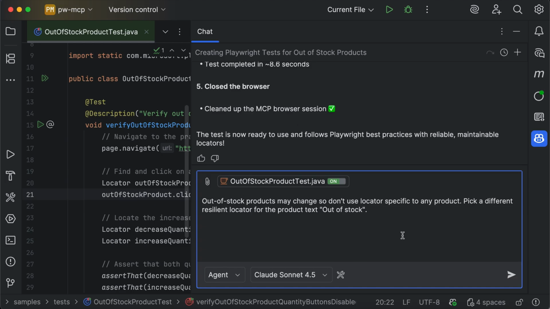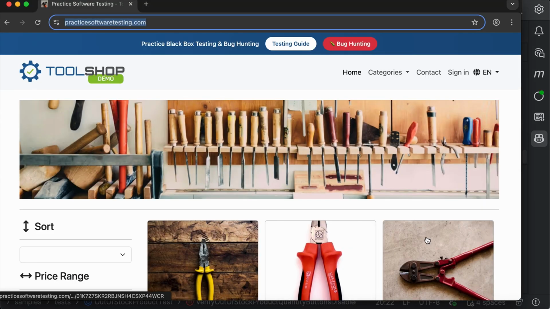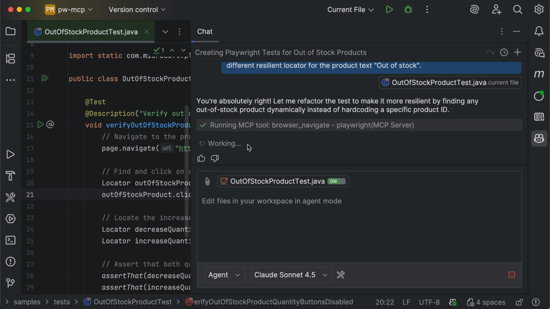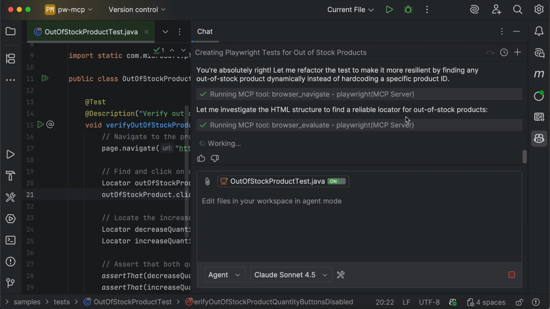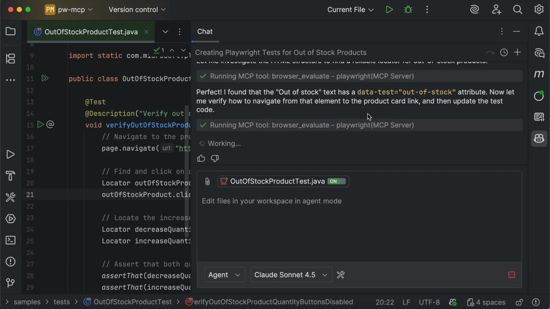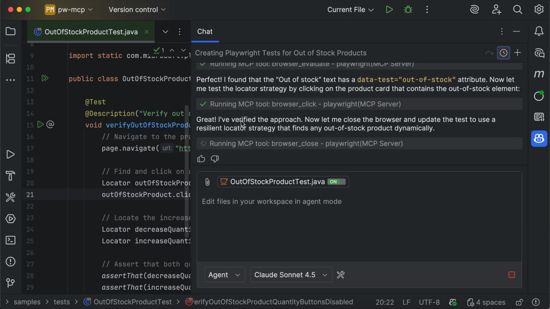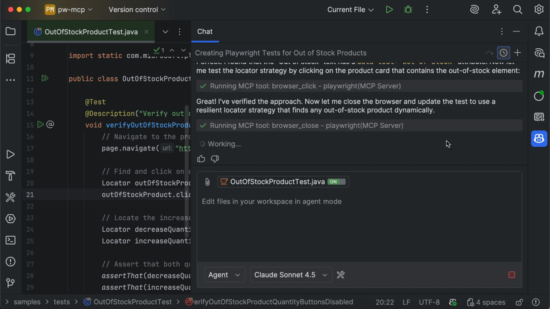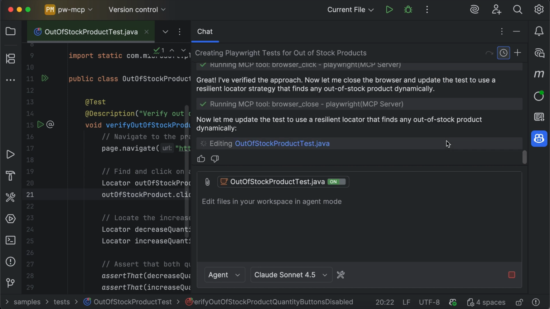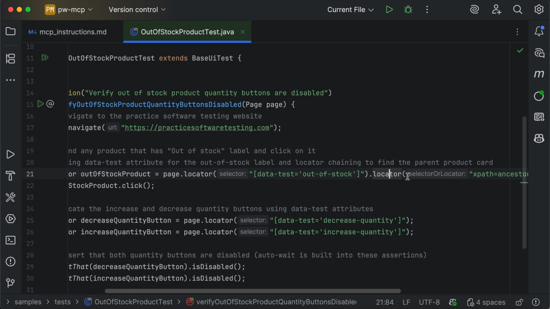Now, let's see. Okay, now it's opening the website again to find a better locator. Okay, great. This time it's using the data-test equals out-of-stock attribute, which should work just fine. And now that it's verifying it works as expected, it has updated the relevant test method sections.